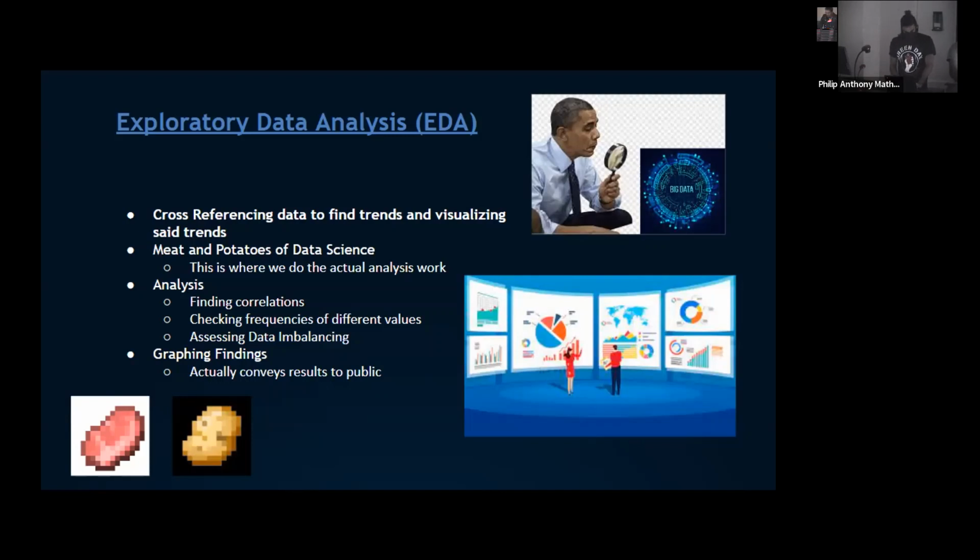Additionally, another big part of EDA is graphing our findings. We don't want to just do cool data science stuff and play with our code, right? We need to actually convey our results to the public. So a big part of this step is not just executing commands and algorithms, but also drafting what we find into a way that is very easy for non-computer science or non-data science people to understand.